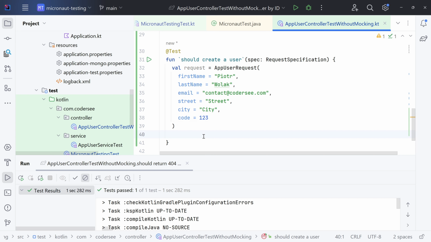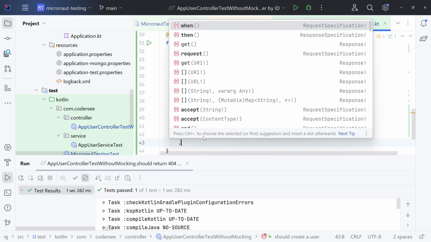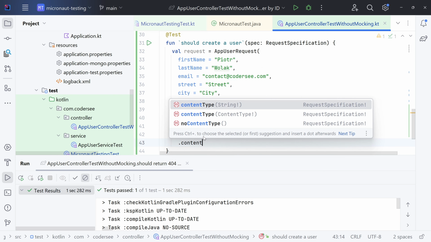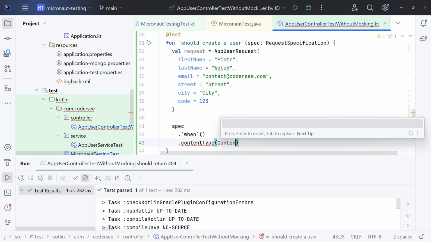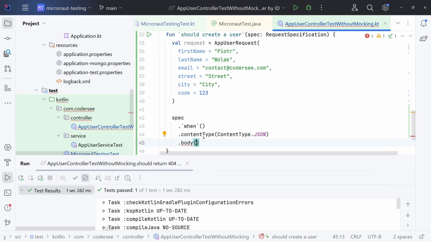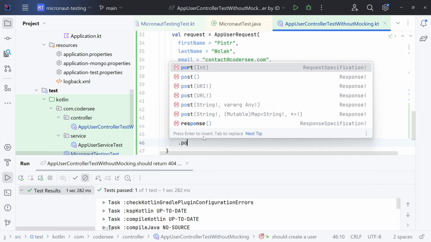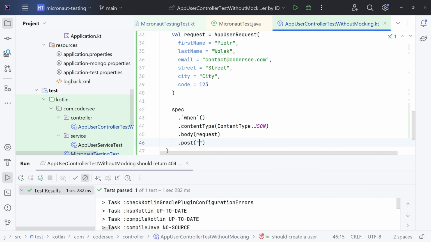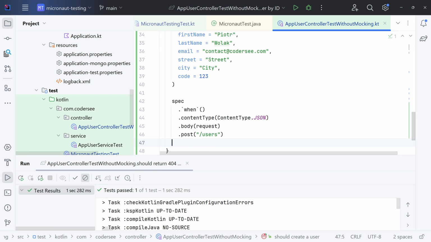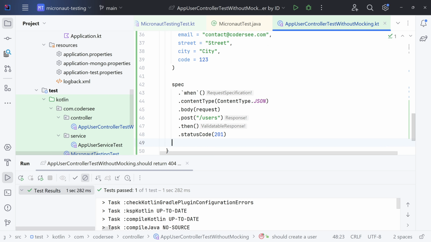Nextly, I would like to hit the post endpoint and verify that the return status code is 201 created. Spec when, let's specify the content type header, and the content type will be JSON. Body, as a body we'll specify our request, post /users, then, and status code, as I mentioned, 201 created.